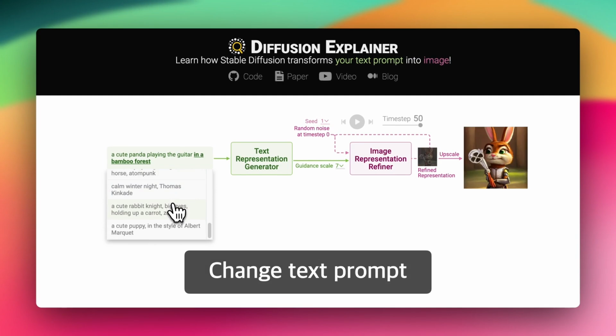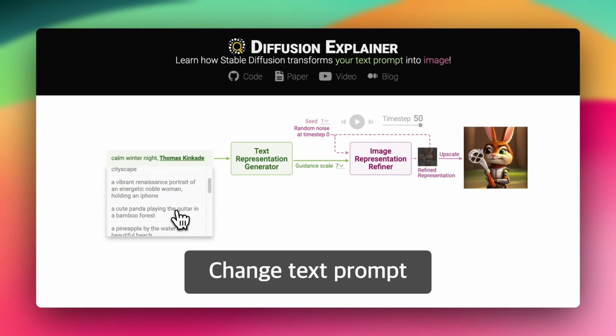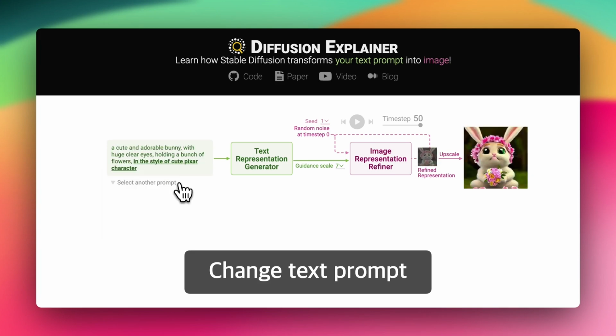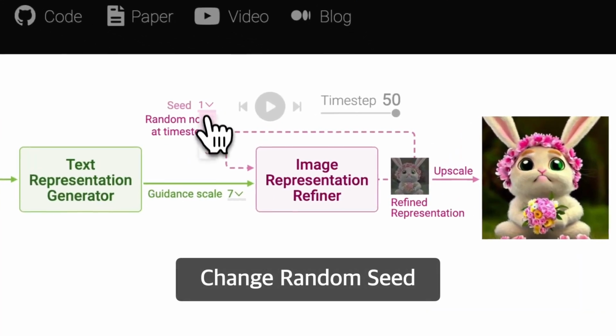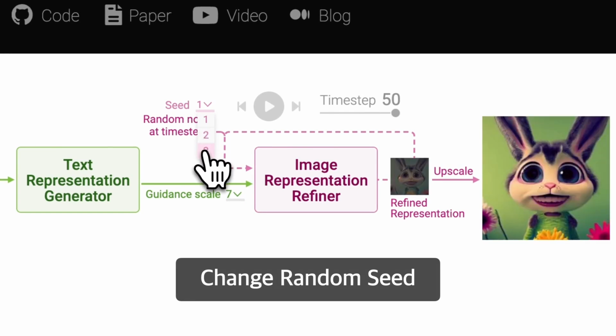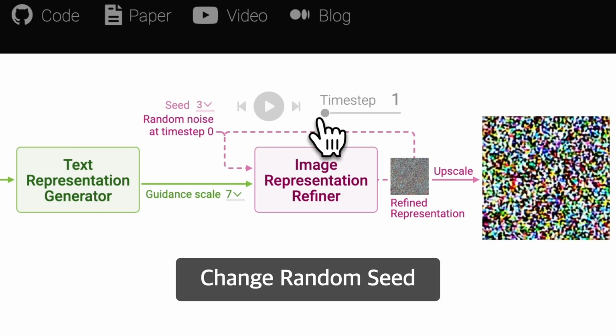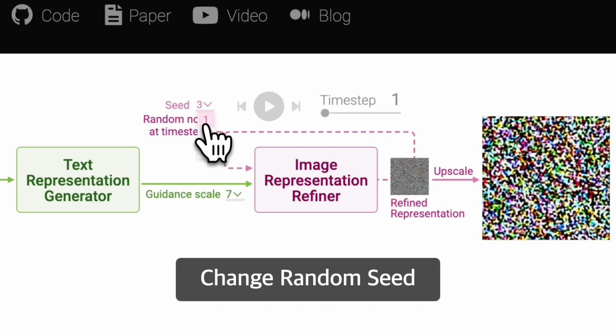Observing images generated from different prompts, Troy learns that Stable Diffusion can generate the images depicted in the prompt and even catch the details like style or tone. Troy realizes that there are two controllable hyperparameters, random seed and guidance scale. Troy changes the random seed value from 1 to 2 and 3 and observes a huge change in the generated image in real time. By checking the image at timestep 1, Troy learns that it changes initial random noise and therefore results in 3 different images.